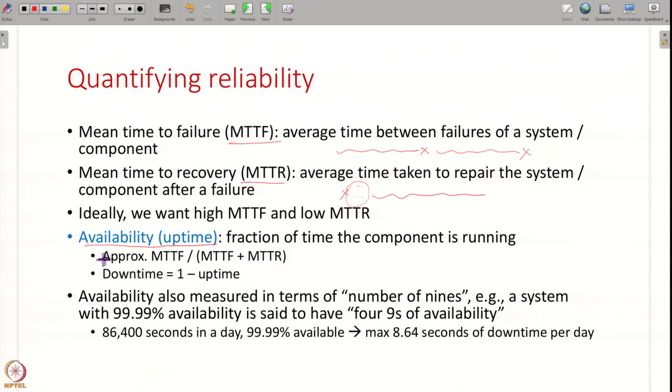Okay. So, this is the availability definition, and of course, 1 minus this uptime is the downtime of your system, right. So, this uptime or downtime measures what fraction of the time your system is running and what fraction of time it is down and being repaired.